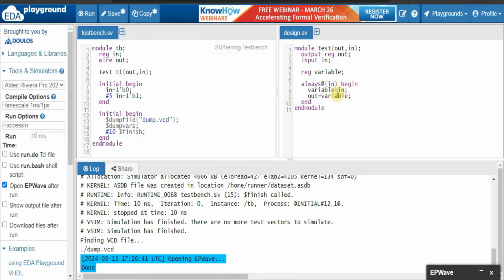Here I have defined a test module in which I have made the output out as reg. Apart from that, we are also creating a reg type variable. Now inside the always block, which is a procedural block, we are assigning the value of input in to the variable whenever the input is going to change.